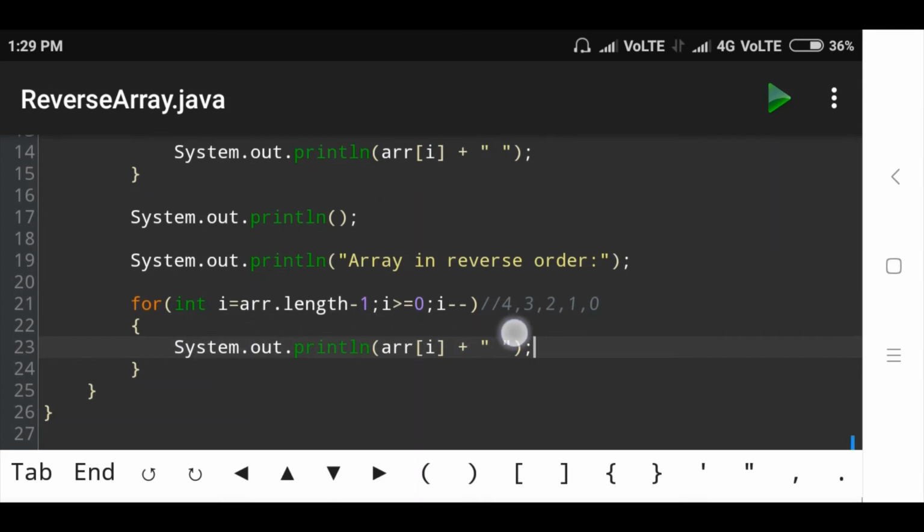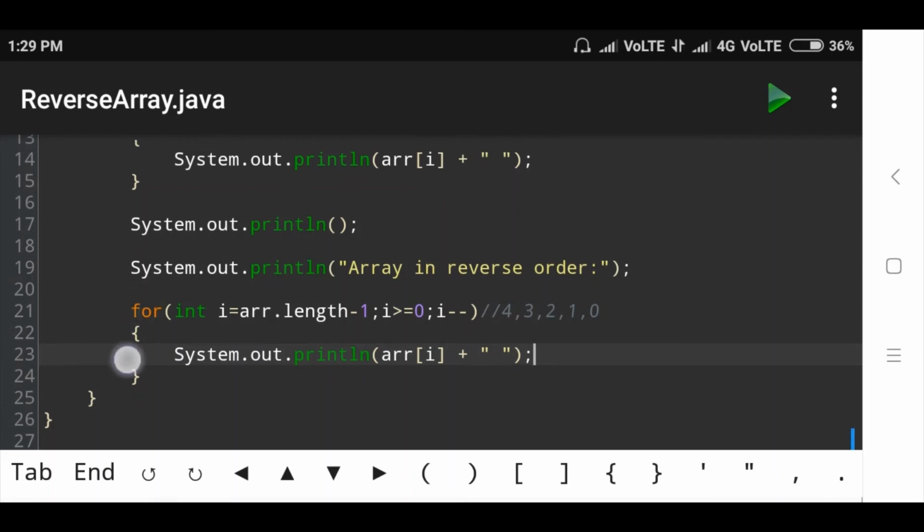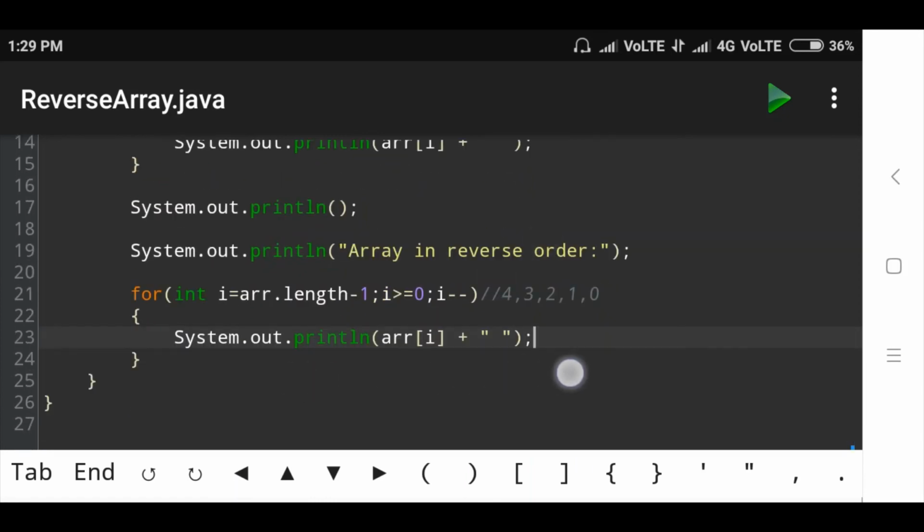Now see here, in the for loop condition, after 0, i is decremented and the condition becomes false, so the loop stops and control automatically comes out of the loop, then the printed elements are shown.